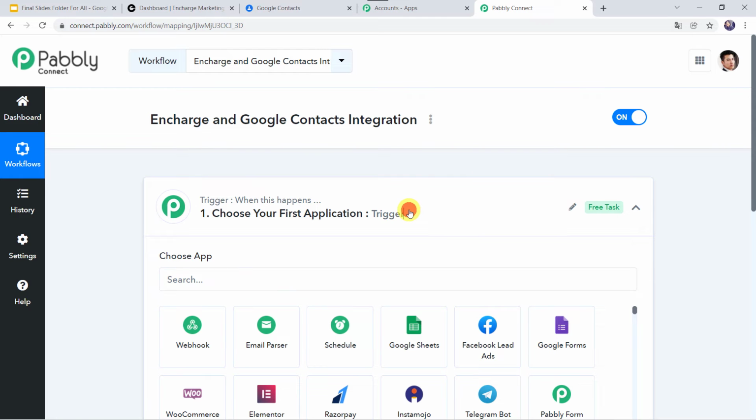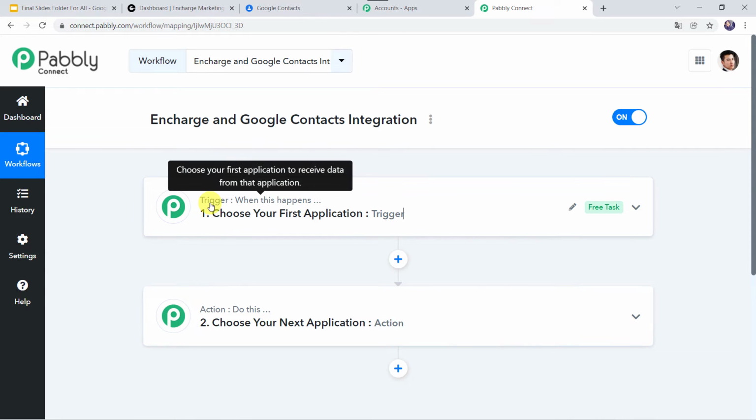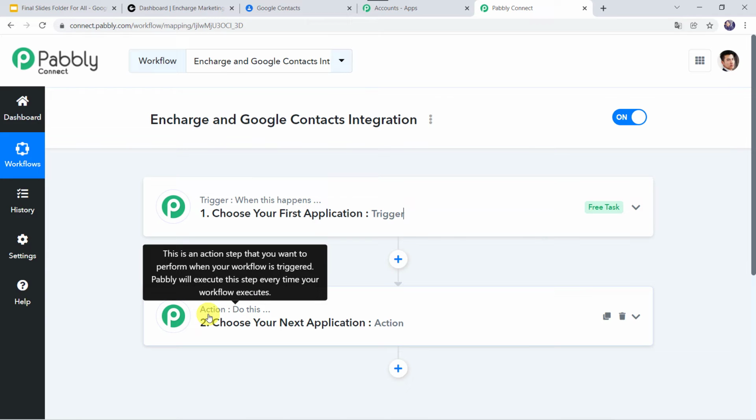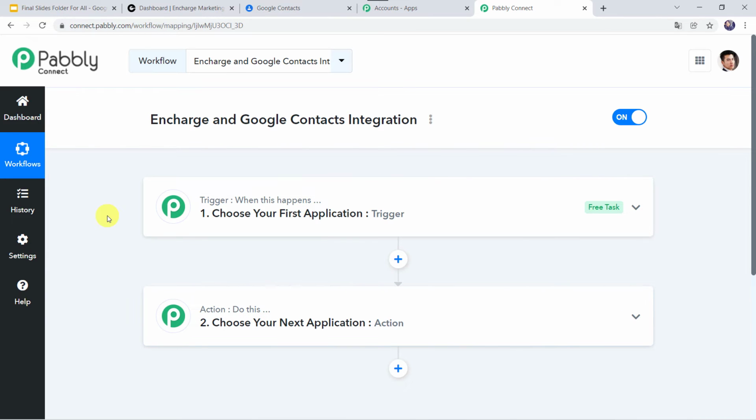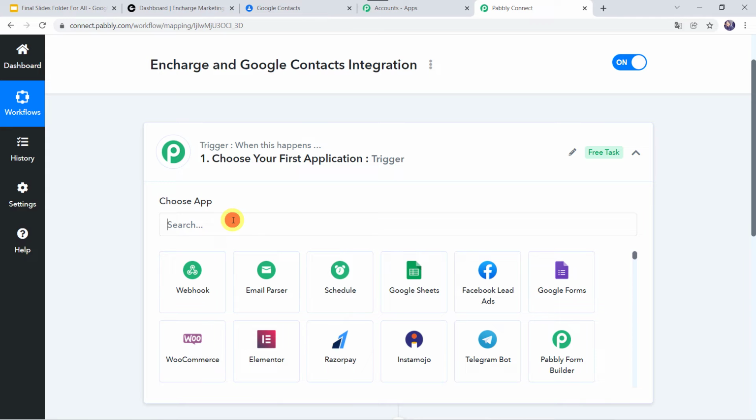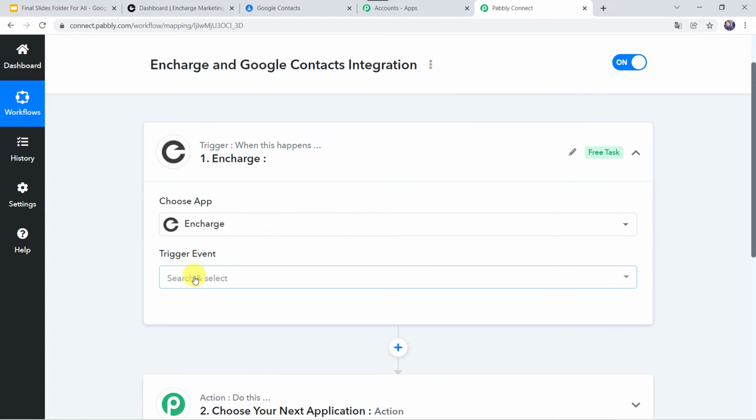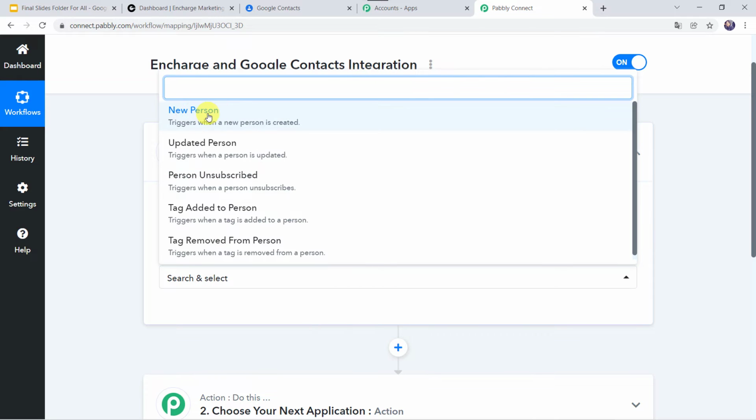Now here we can see a trigger window and an action window. So Pabbly Connect works on the concept of trigger and action. Trigger means when this happens, action means do this. So in this use case, we want that whenever a new person is created in Encharge, automatically the same person should be created as a contact in Google Contacts. So here in the trigger window, we are going to select the application name as Encharge. In the trigger event, we have to select new person.